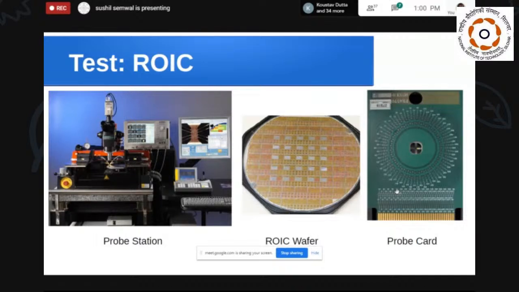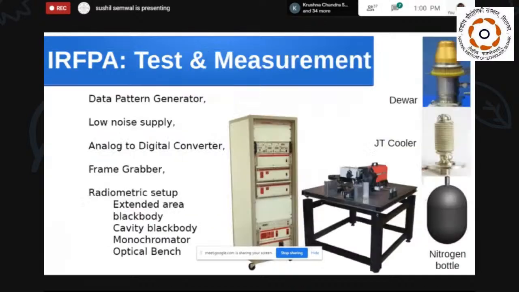So in this way we do the electrical testing of ROIC. And this is the final test and measurement setup, which is basically an optical test bench in which there is a data pattern generator, low noise supplies, ADC converters, frame grabbers, and radiometric equipment, for example, extended area and cavity black body, and monochromators, the optical rail on which the monochromator or the black body is being moved. So black body controllers, etc., are in this electrical chassis.